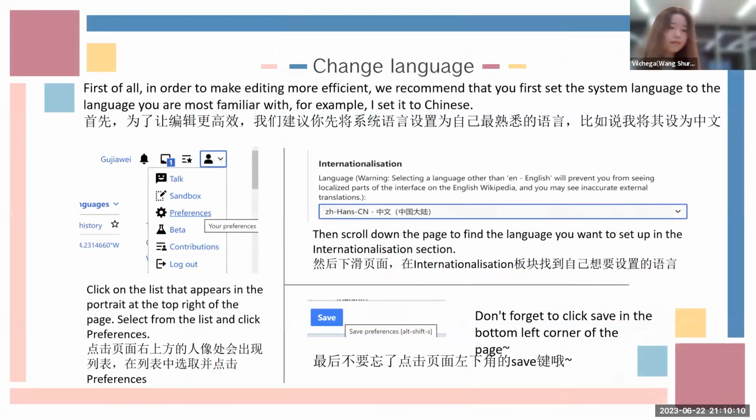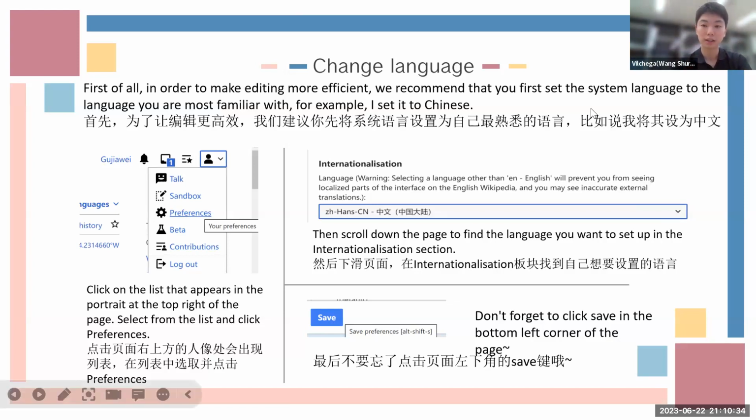Yeah, first of all, in order to make editing more efficient, we recommend that you first set the system language, the language you are most familiar with. For example, I set it to Chinese. Click on the list that appears in the portrait at the top right of the page. Select preferences from the list, then scroll down the page to find the language you want to set up in the internationalization section. After you find the language you want and select it, don't forget to click save in the bottom left corner of the page.